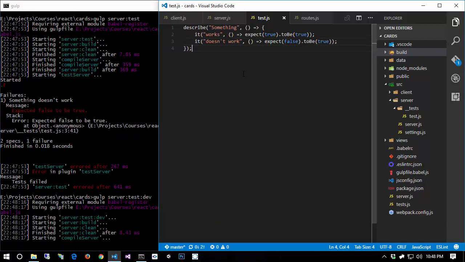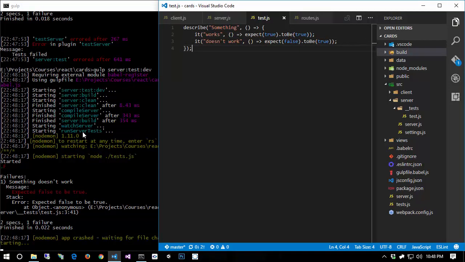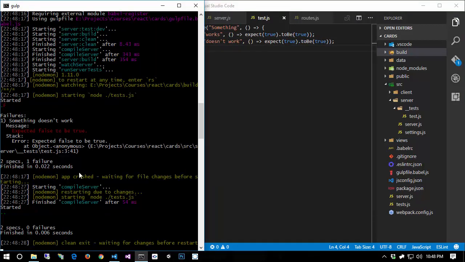What that'll do is keep running our unit tests as we change them. So let's change this "it doesn't work" test to actually work. So we'll say expect true to be true, and I'll hit Control S. The second I hit Control S, it rebuilds the test and then reruns all of the tests in the file or in the entire project. So in this way, we don't have to spool up a server or anything like that. We can just do all of our unit testing, test all of the server code in this manner.